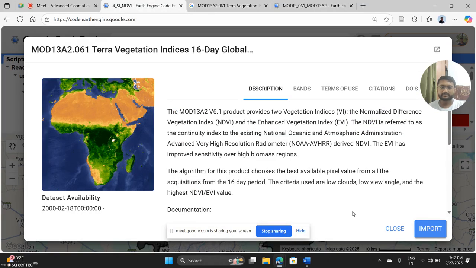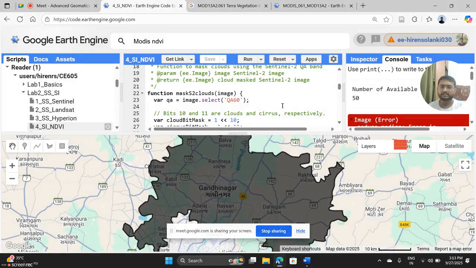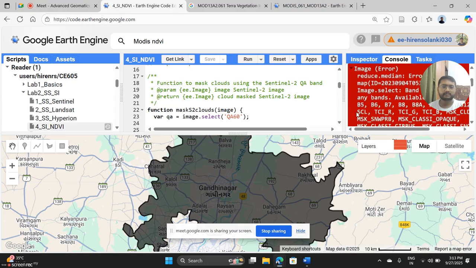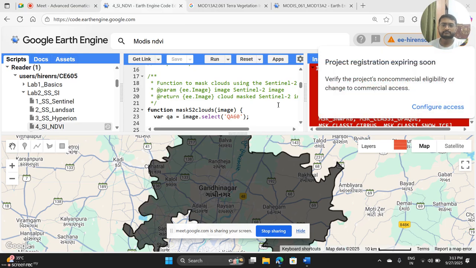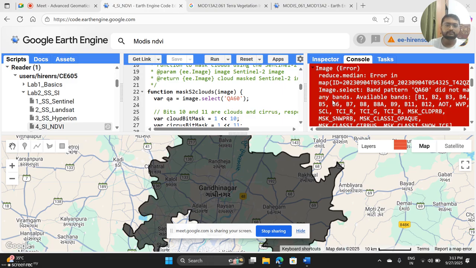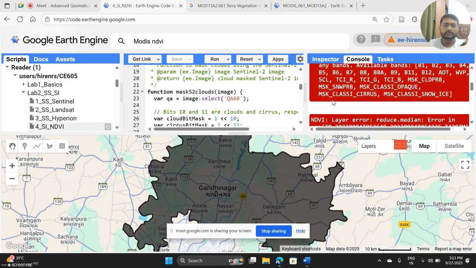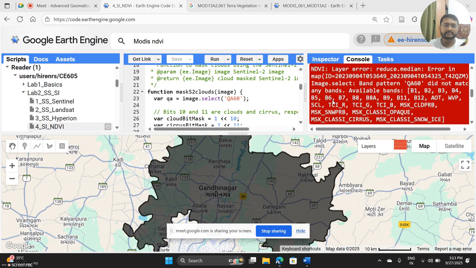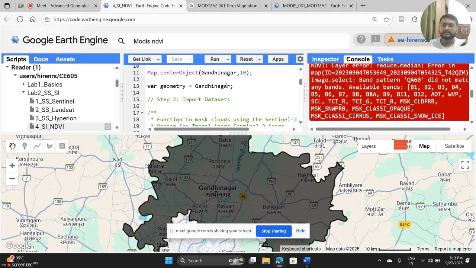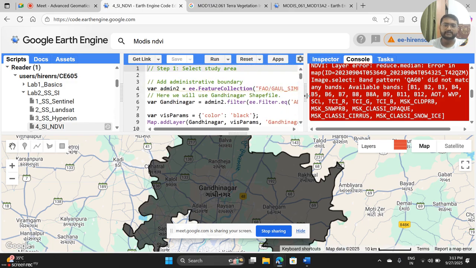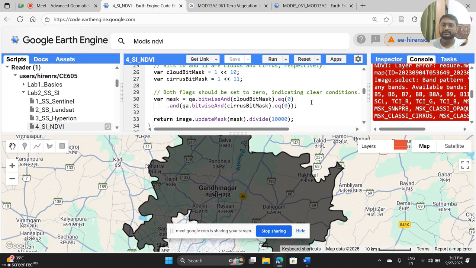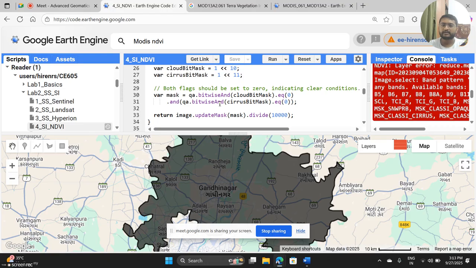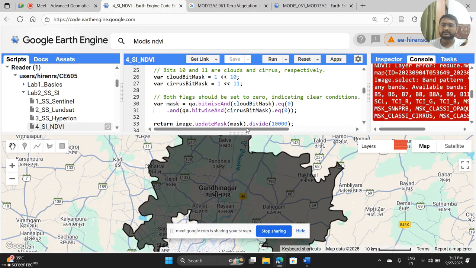And now we can try with some high resolution data. So it is coming here. If you are using Google Earth Engine, then this error is persistent, as in the recent images they have removed this QA60 band from the Sentinel datasets, and that's why the cloud correction will not happen using this QA60 band. Rather, it will use some other way.